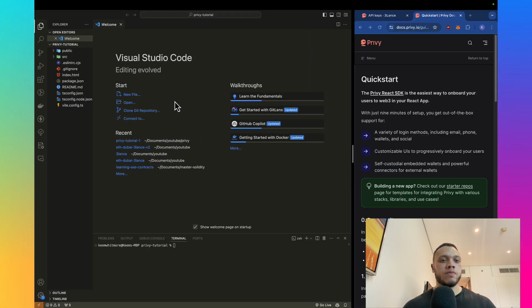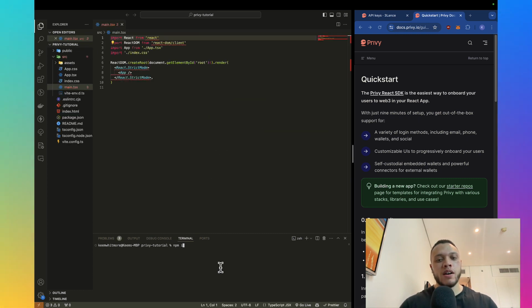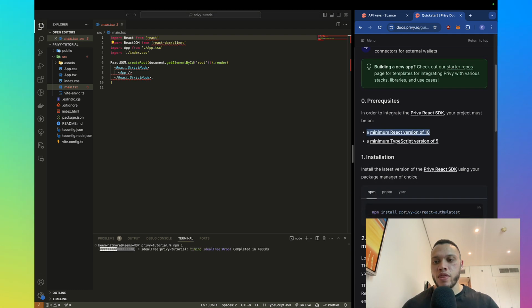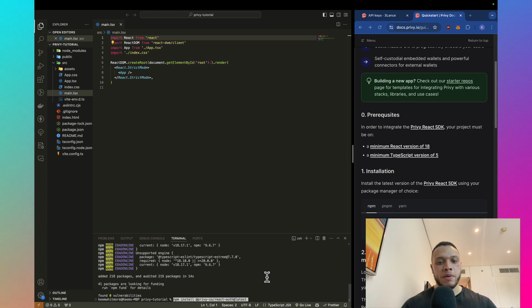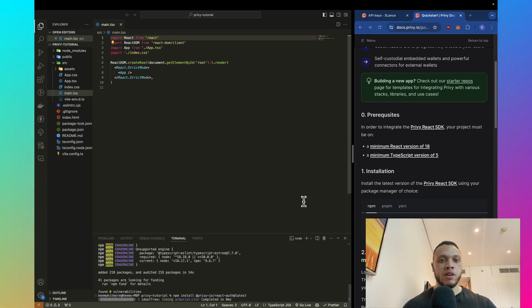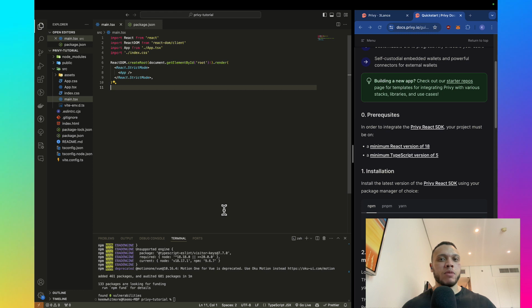Great, so from our VS Code instance, let's close this. npm i, so we need to install our dependencies, and we'll also need to install this package here. This is the Privy React Auth package. It contains all the React hooks and provider that you need to enable seamless onboarding for new users and even existing users onto your application. So in our terminal, let's run npm i @privy-io/react-auth. So we've installed the Privy package.